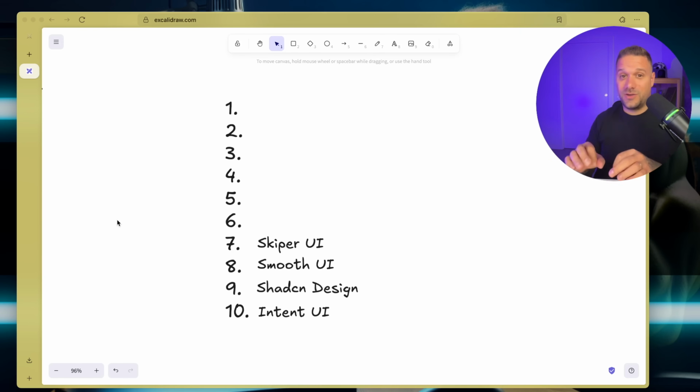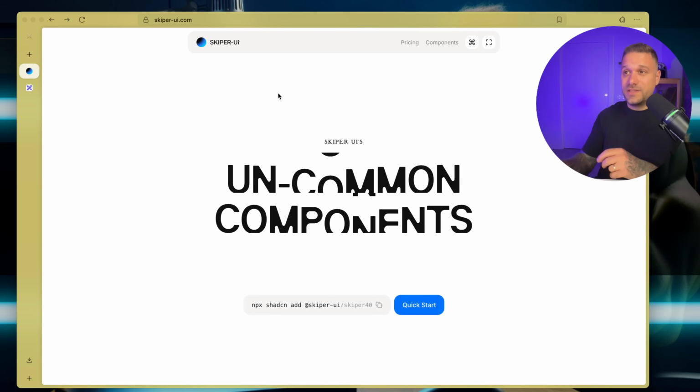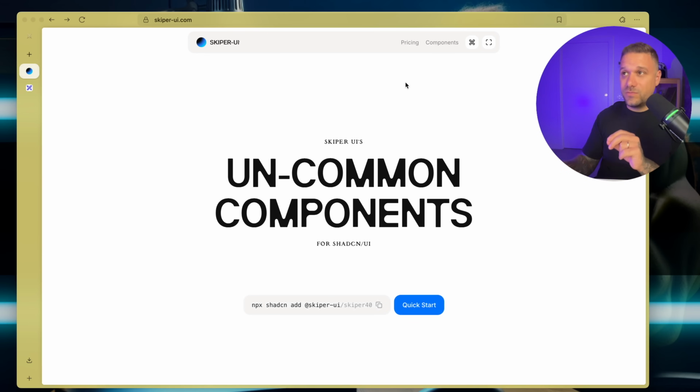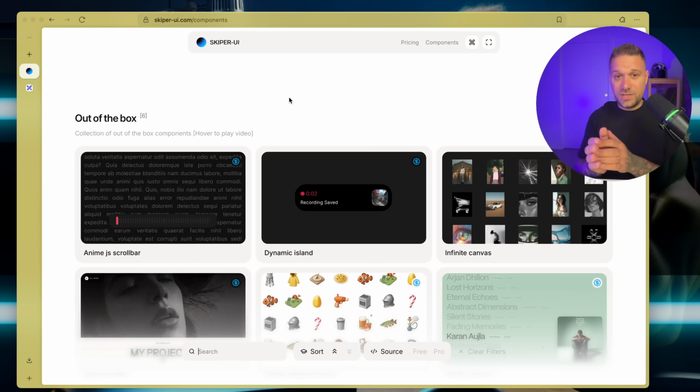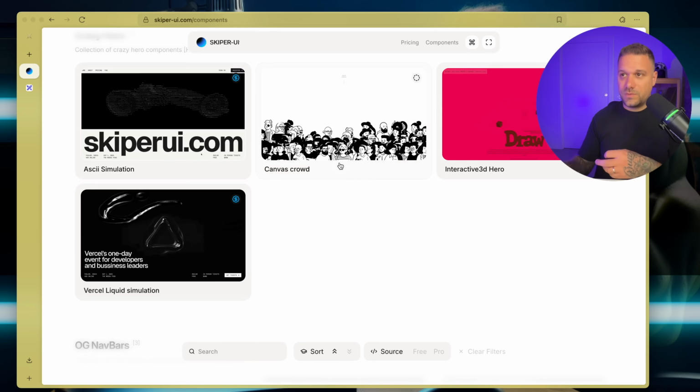Now, talking about new libraries, this one is a gem. Skipper UI. I hope it's not Skyper. I haven't seen anything like this so far. This library is definitely the most unique one I have ever seen. So let's check their components. They're calling them components, but there is really not much difference between components and blocks in this library. Let me show you. This is the most attractive one I saw, and I want to show you that one first.